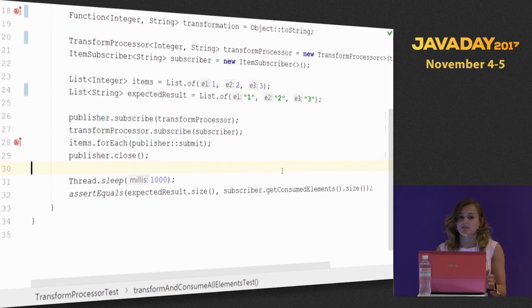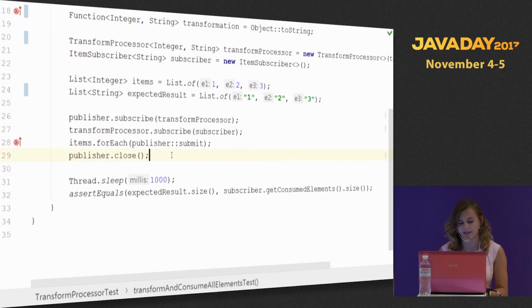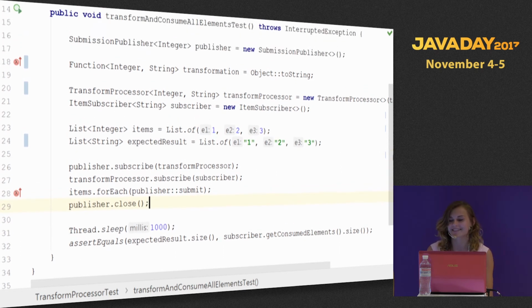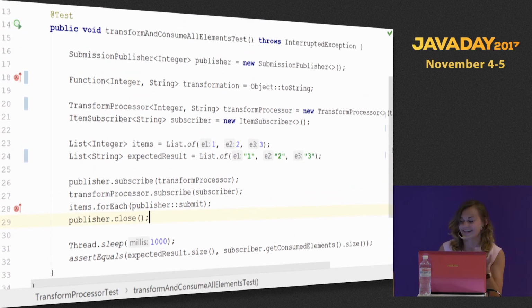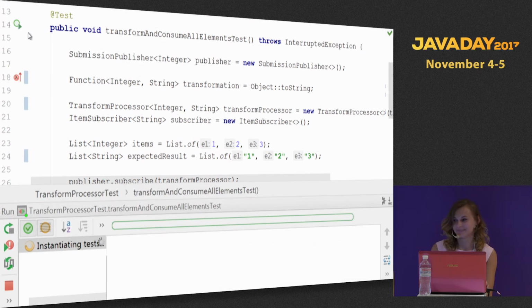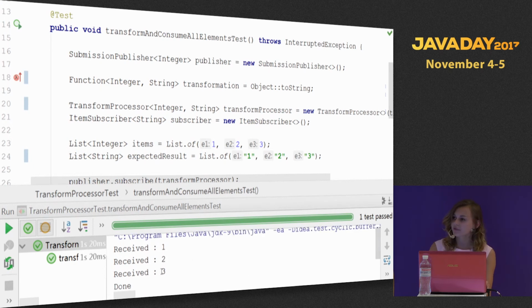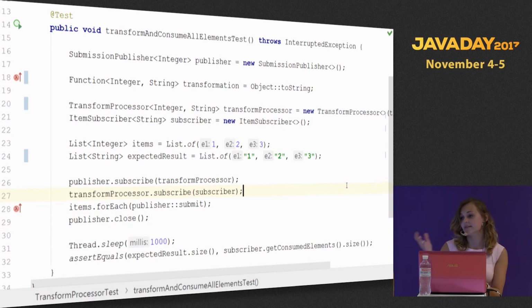Maybe any questions regarding this test, or because there may be a question why thread sleep is here. Actually, it's a very bad practice, but I just need my test to wait. But don't do that. And here we have received all 3 items, and they are strings.